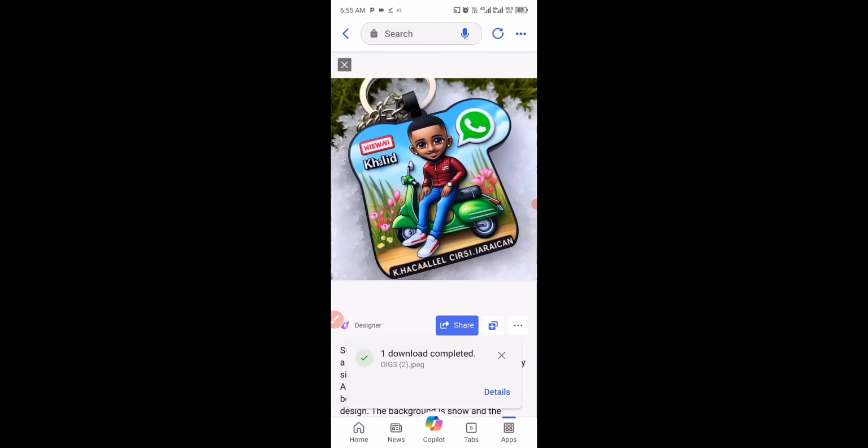So that is it. This is how to create simple photo manipulation on Bing AI using just your phone.